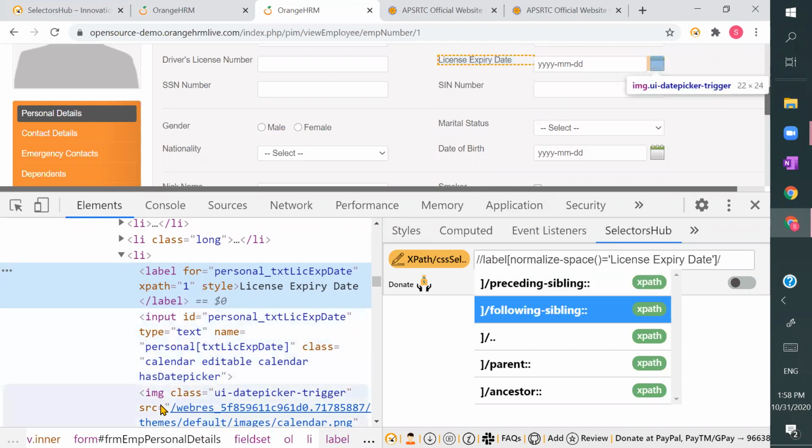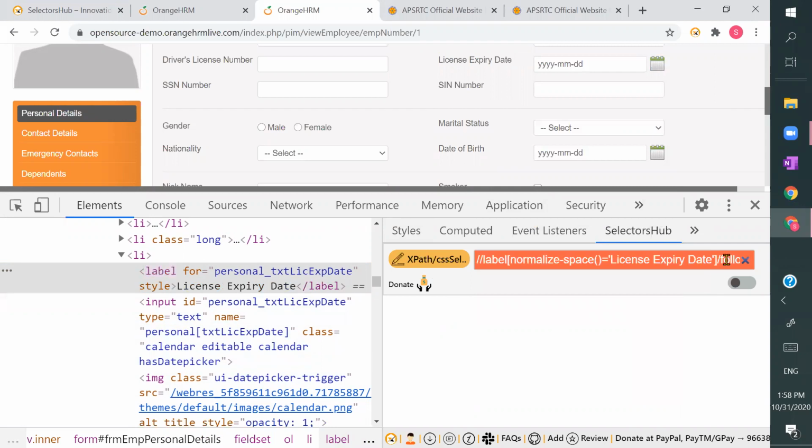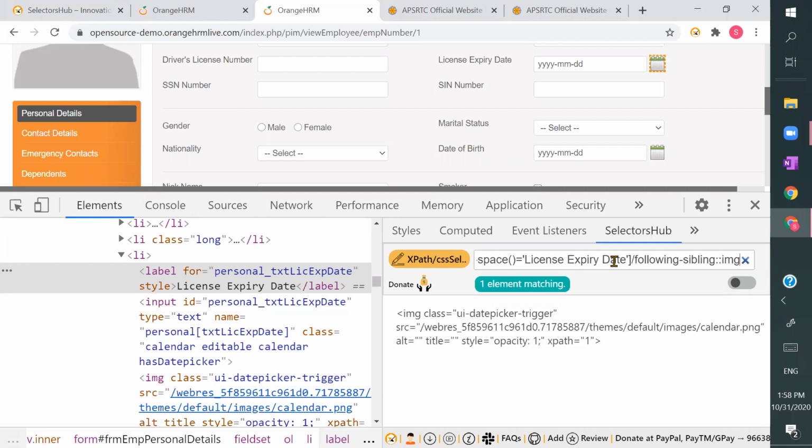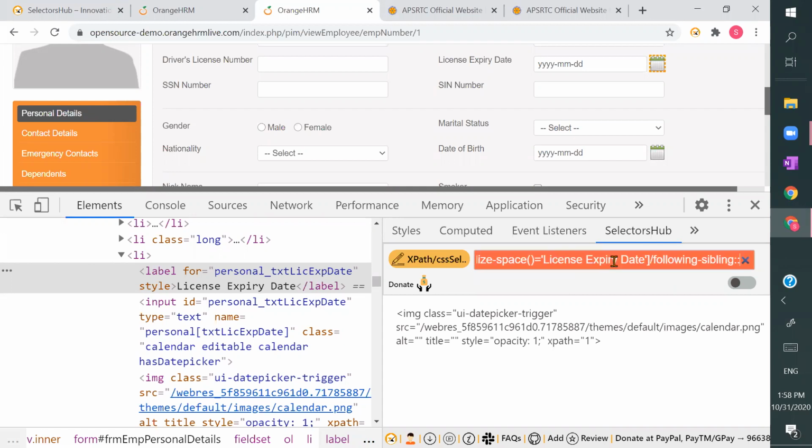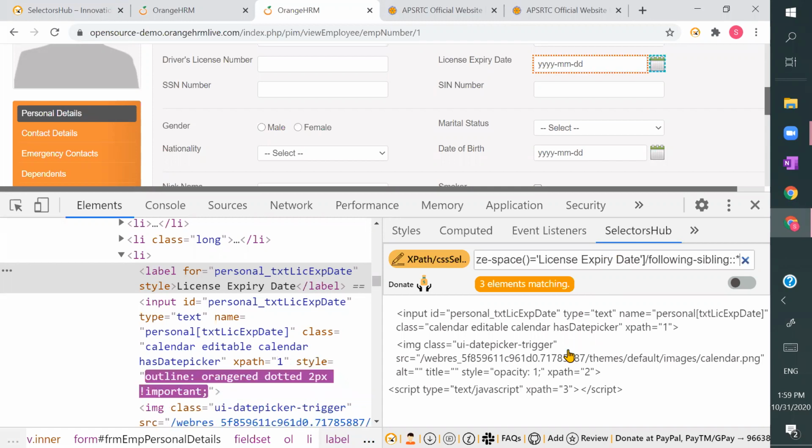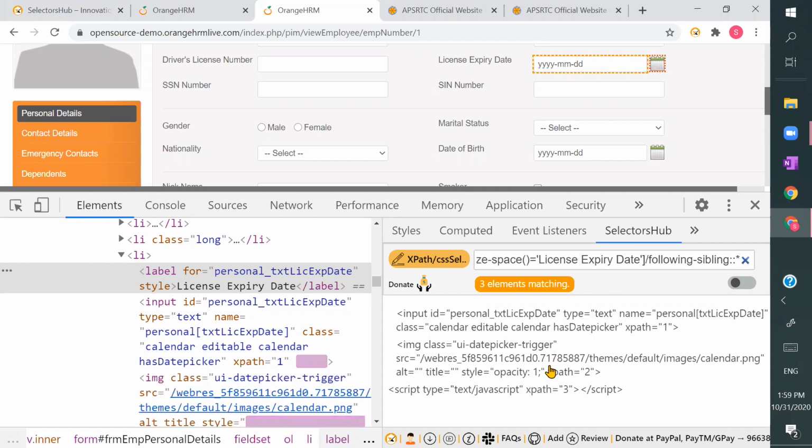So I just need to write /following-sibling, and this is in the last, right? Go to end and use img, enter, an element matching. That's it. Very simple. Otherwise, if you have any doubt, just give following-sibling and then use star. It is going to give all the following siblings. So in following siblings, just see which one is getting highlighted.